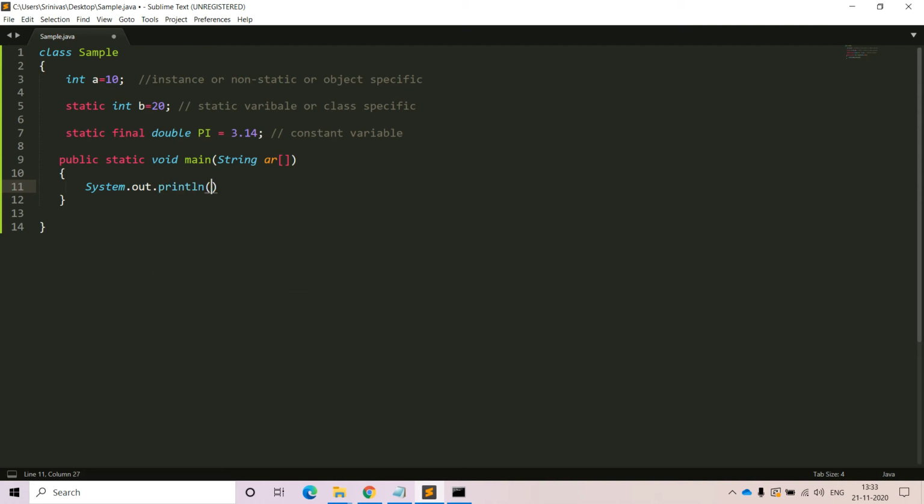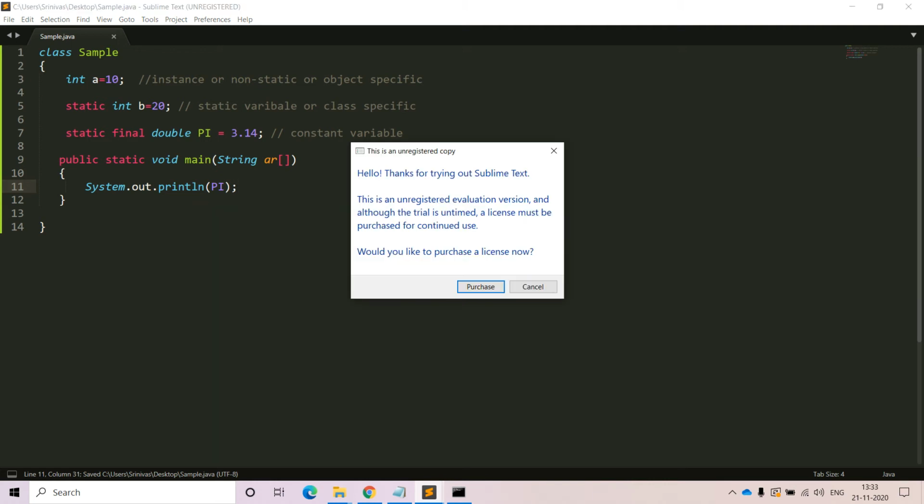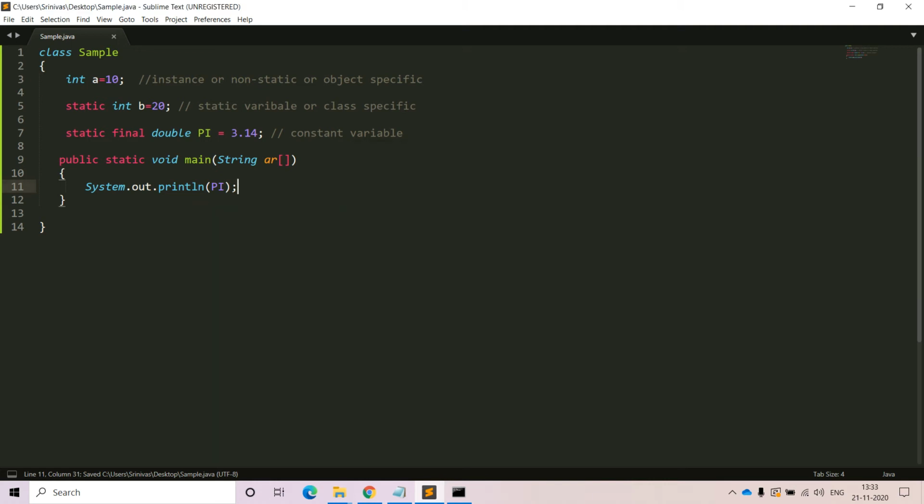System.out.println. If you want to print the pi value, you can print it directly. Why? Because it is the combination of the static modifier. That's why we have the flexibility to directly print it in the main method, or we can use it anywhere within an instance method or static method. Anywhere we can directly access this pi value, because it has the keyword static. All the static members we can access directly with the help of the member name. The member name itself is pi.